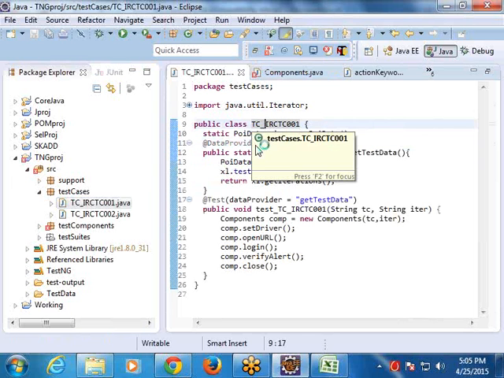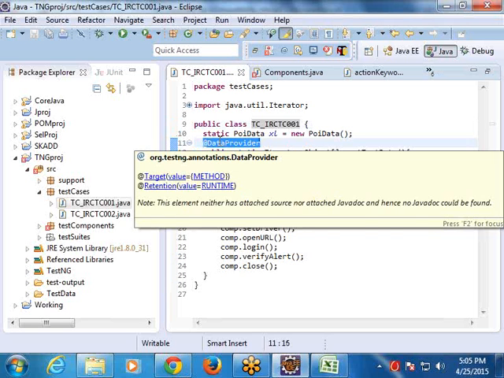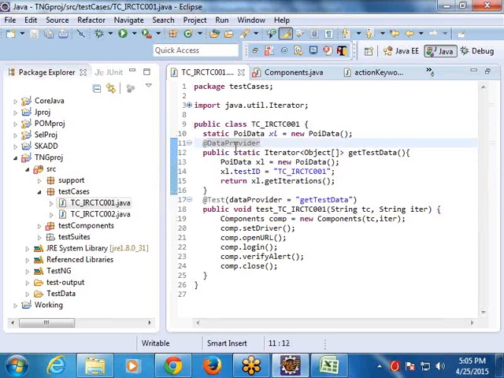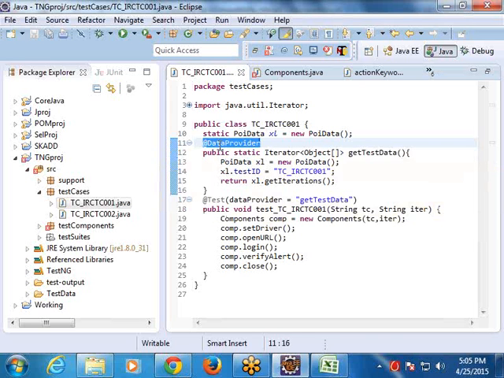In JUnit we used two annotations to create our data-driven script, but here we are using only one annotation, that is @DataProvider. Instead of @Parameters, we are using the @DataProvider annotation here. So let us see how it is created.